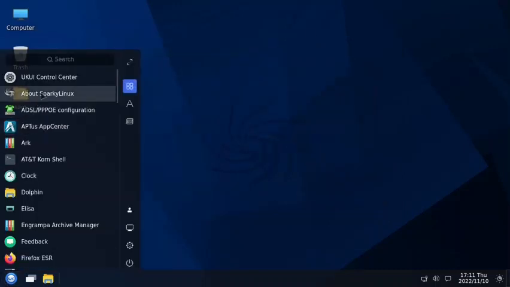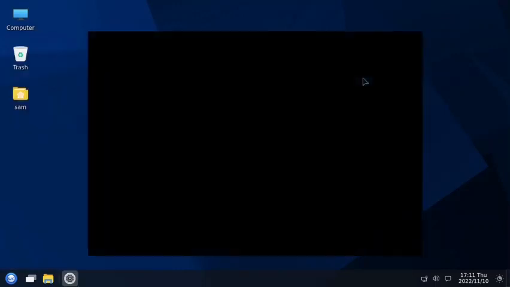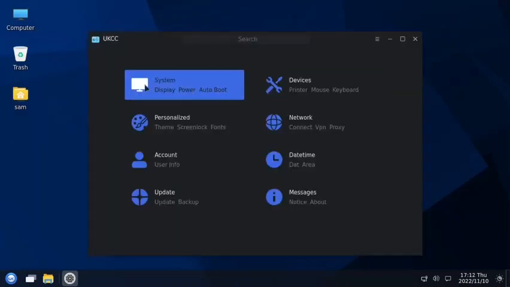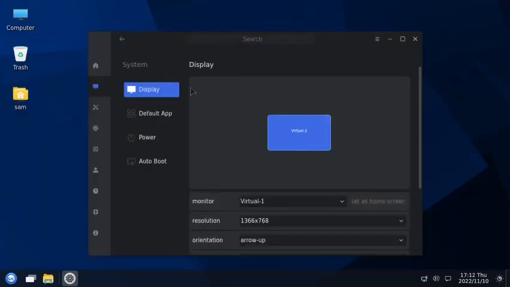Let us focus on the UKUI utilities rather than the Sparky Linux, because we have already seen the Sparky Linux utility apps many times. So let us go with the UKUI control center. First let us check out the system. In system you get display, default applications, power and auto boot.